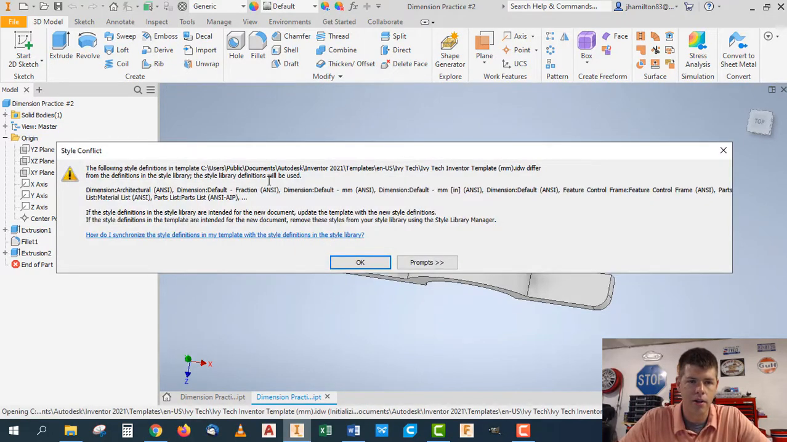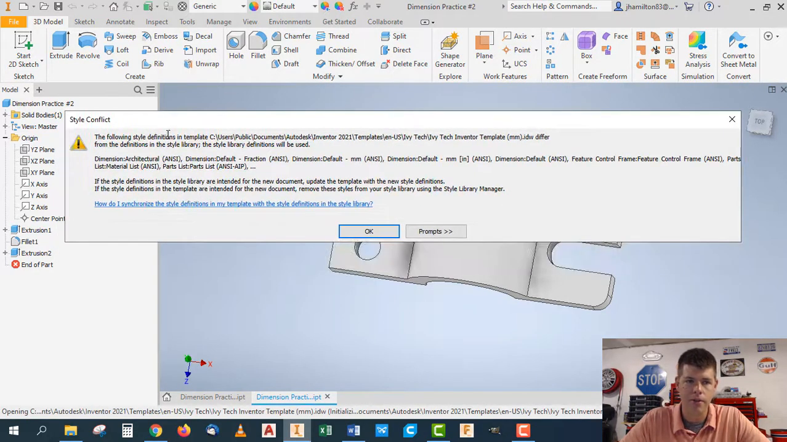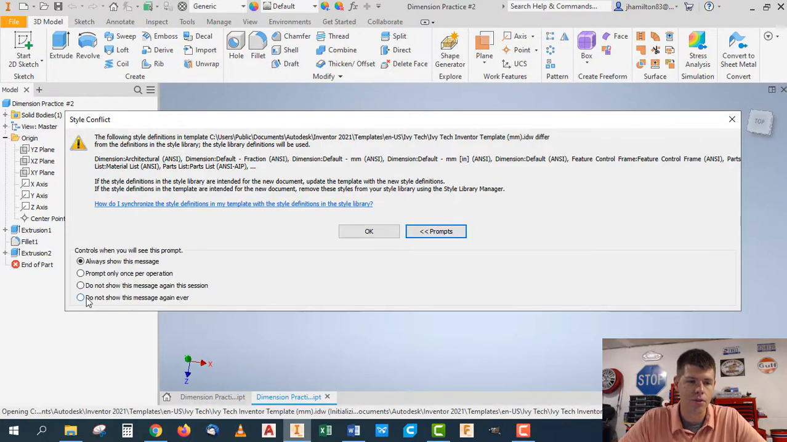It's going to do some thinking. It might yell at you with an error message about a style conflict. This is like a little nitpicky setting inside of Inventor. Just hit OK. If you don't want to see this every time, you can also go to prompts and say, don't show this message again ever, which I typically do because it gets kind of annoying.